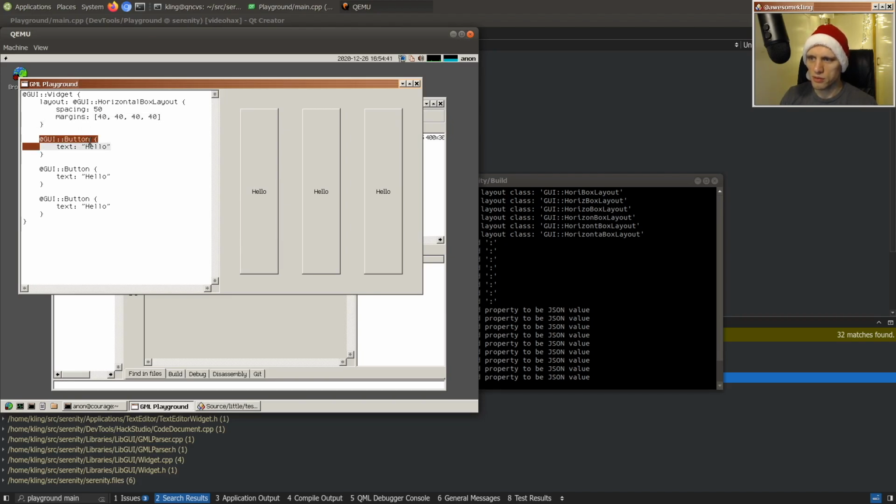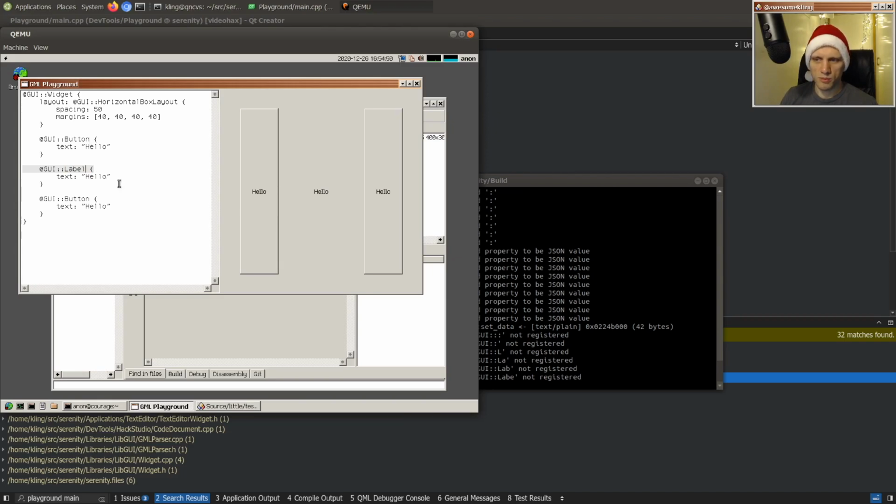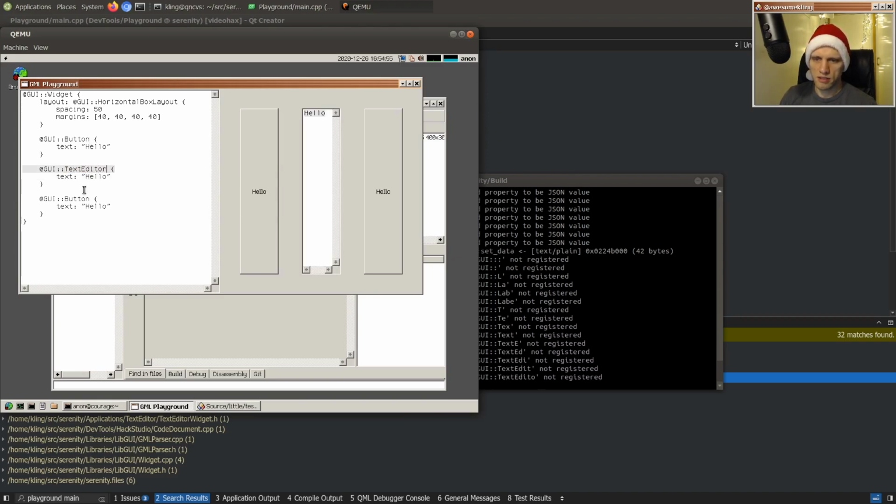And what if I wanted to put something else in the middle? Make it a label instead? Boom. Not a problem. Or a text editor? Not a problem either. That's so cool. This is so cool. Okay.